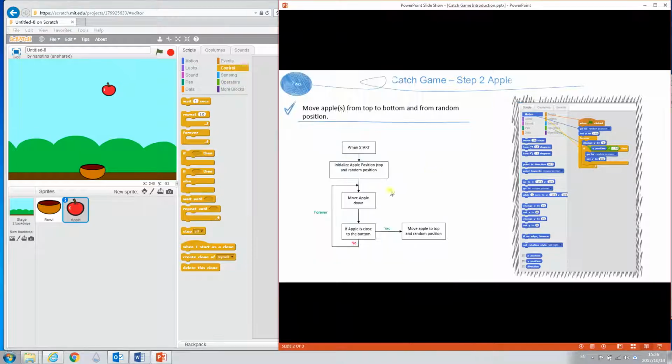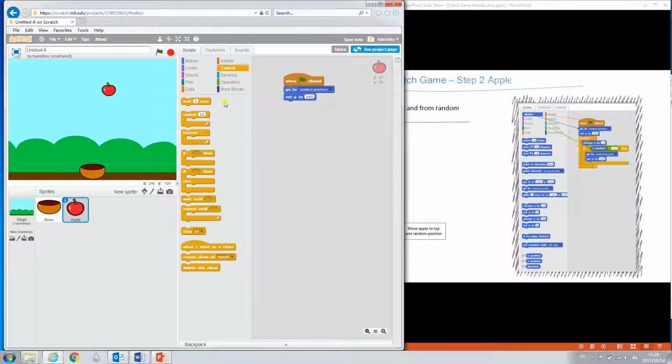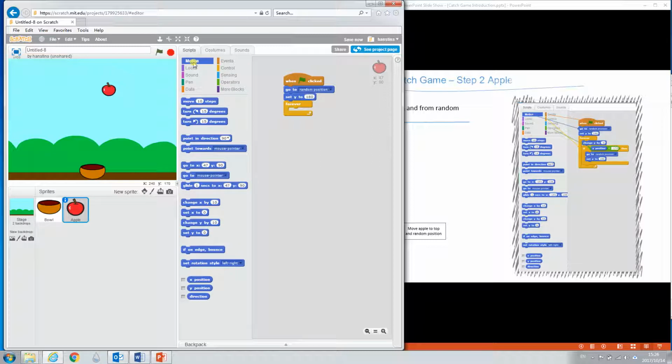Then we want a forever loop, because we want the apple to fall down from the top to the bottom forever and continuously, and when it reaches the bottom, then appear at the top again. So we want a forever loop. Then we want to move the apple down, which is motion change y by, I believe you can understand that, by minus, let's say -5. The value means pixels.